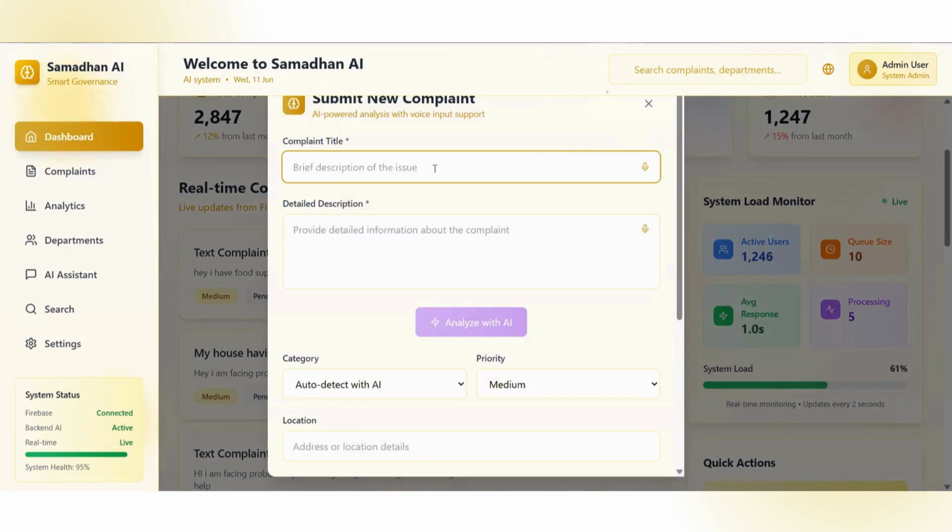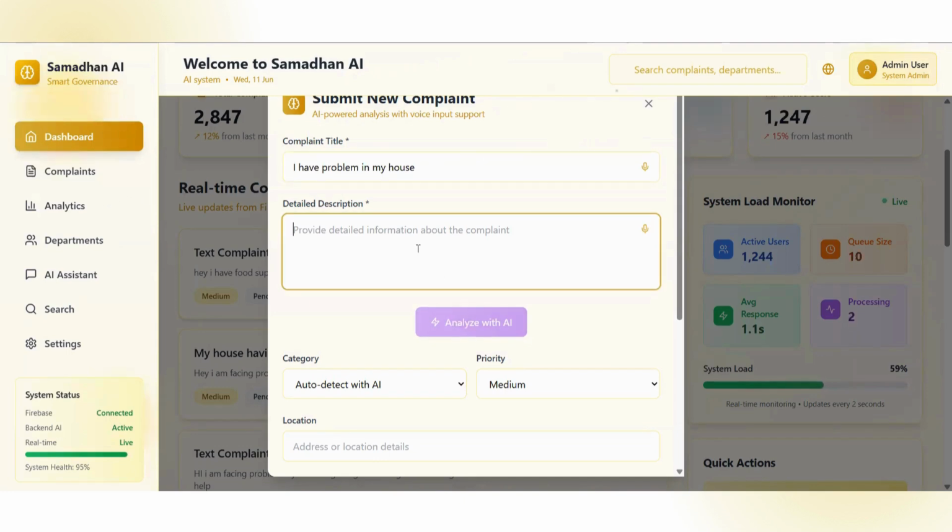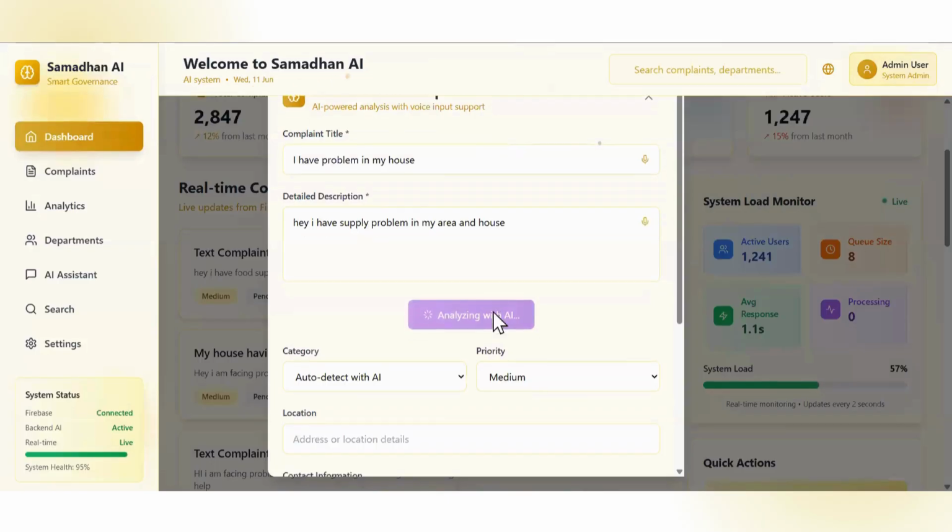Write a complaint. I have a problem in my house. You can type anything. Description, you don't need it. Hey, I have a supply problem in my area and house. That's what you can say. It will automatically understand what your problem is. It will take some time, a few moments are needed because it's running on localhost right now.